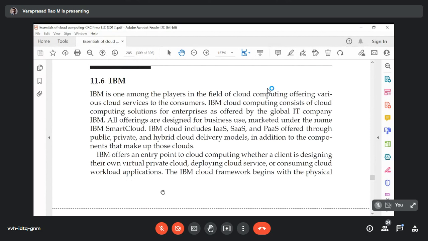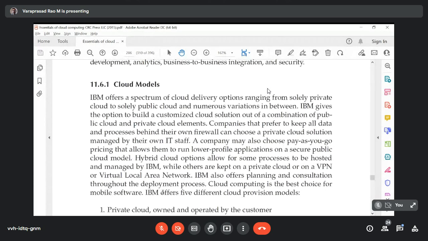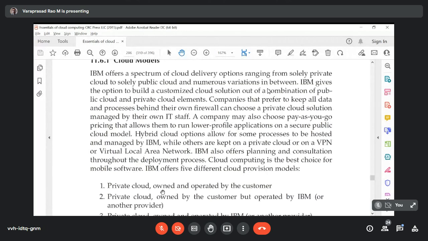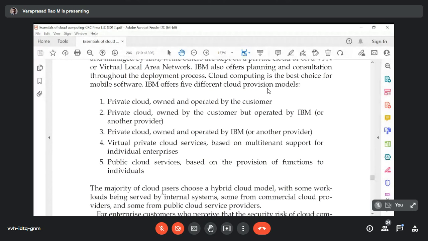Initially, they started with different servers, and later on it has moved to cloud services, which is mostly offered as infrastructure as a service. Later on, it has been added smartly with platform as a service and software as a service models. Then it can be used for virtual area network or local area network, where you can plan for the private cloud owned and operated by the customer.